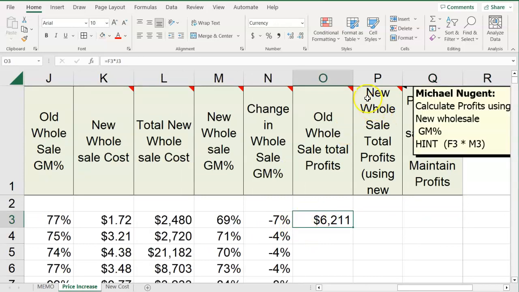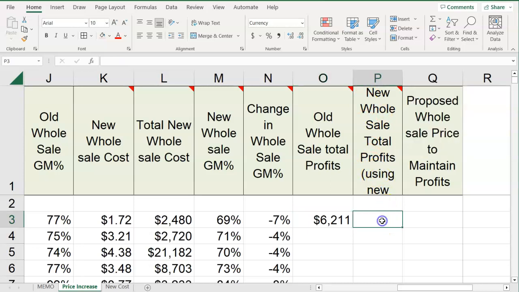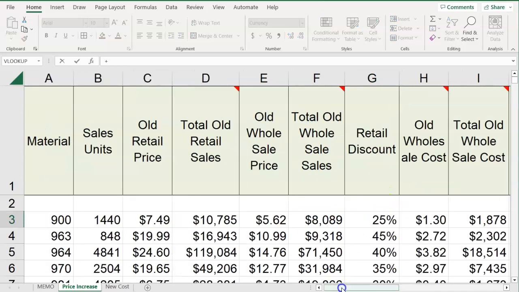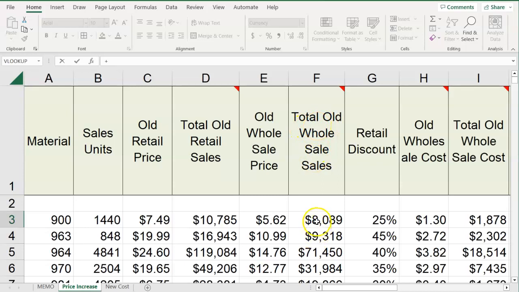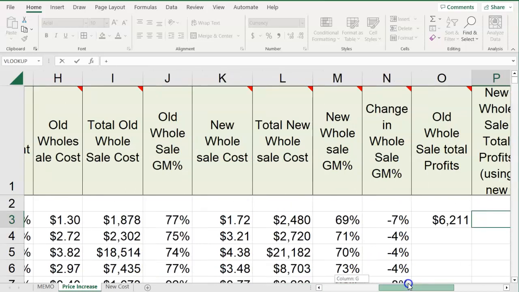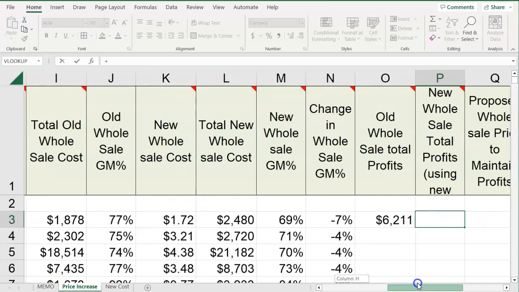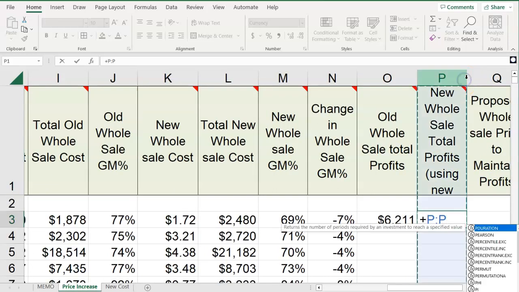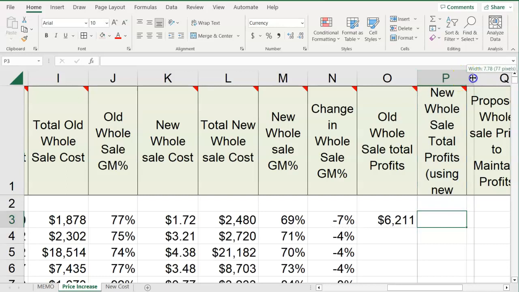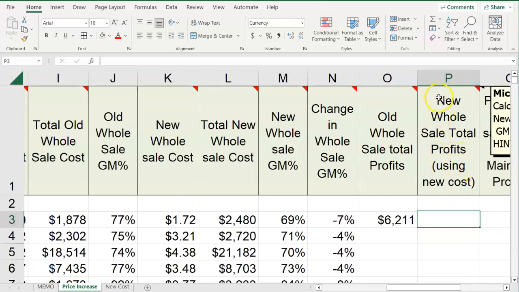Now the new wholesale profits would be F times M. So I would use F, which is the... let's see, does that make sense? I wanted the new wholesale total profits using... let's open this column up a little bit. Just want to double check this and make sure it makes sense. Using new cost. So the new wholesale total profits, okay.